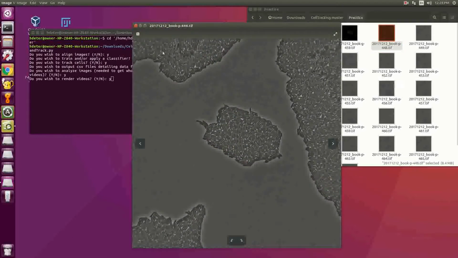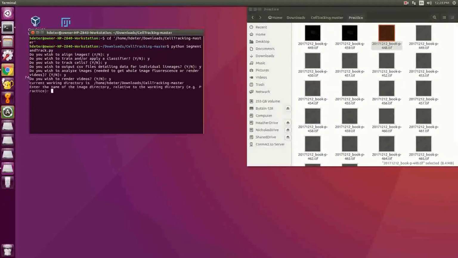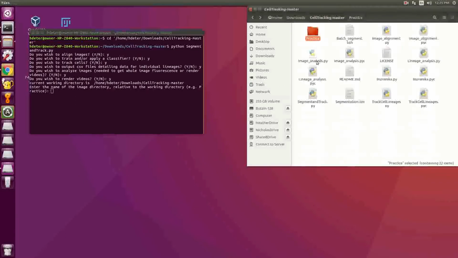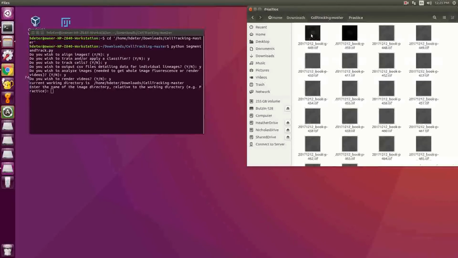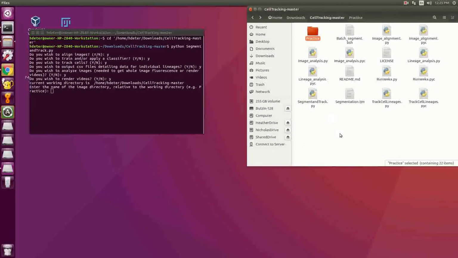So once we go ahead and answer yes to everything, it'll tell me what my current working directory is, which is the cell tracking master. This is super important because almost everything you input when you're trying to tell it where a directory is relative to the working directory. So, for example, practice would be the working directory, and if I wanted to identify something within practice, I would have to put a slash, a backslash at the end of practice, and then the name of the file within practice. And I'll show you how that works.